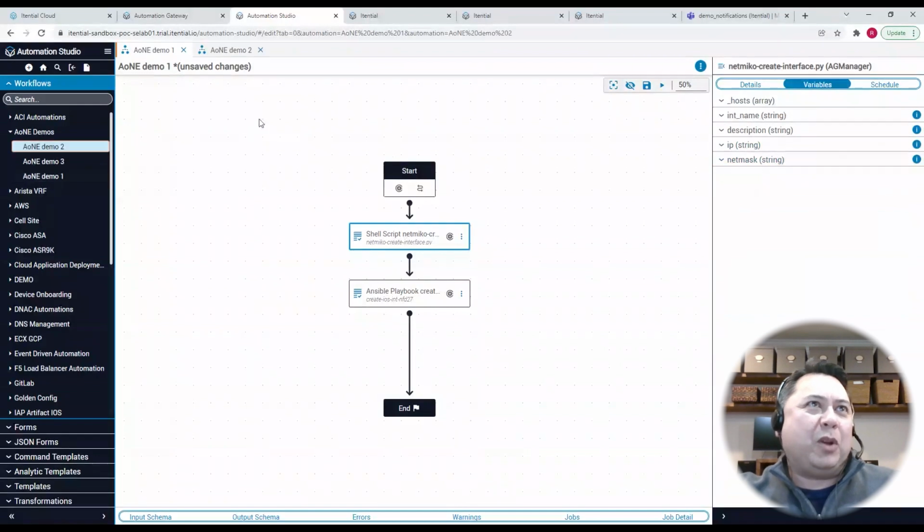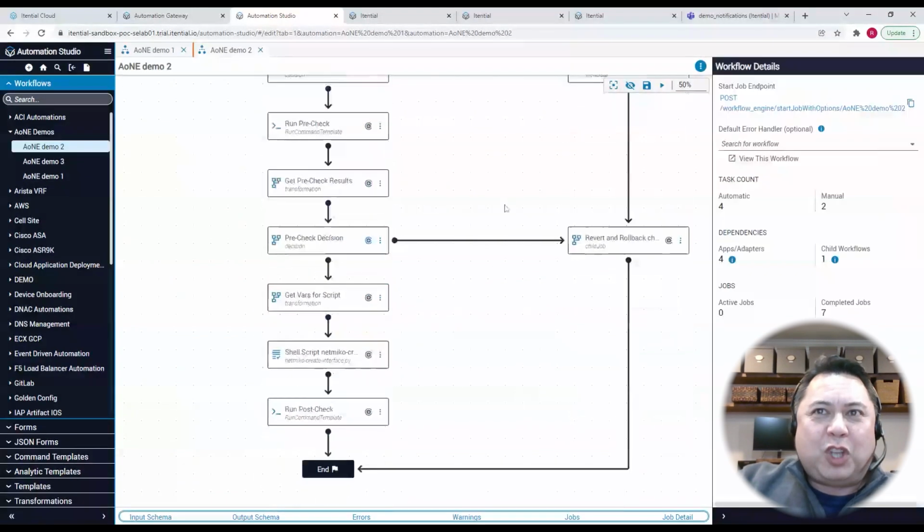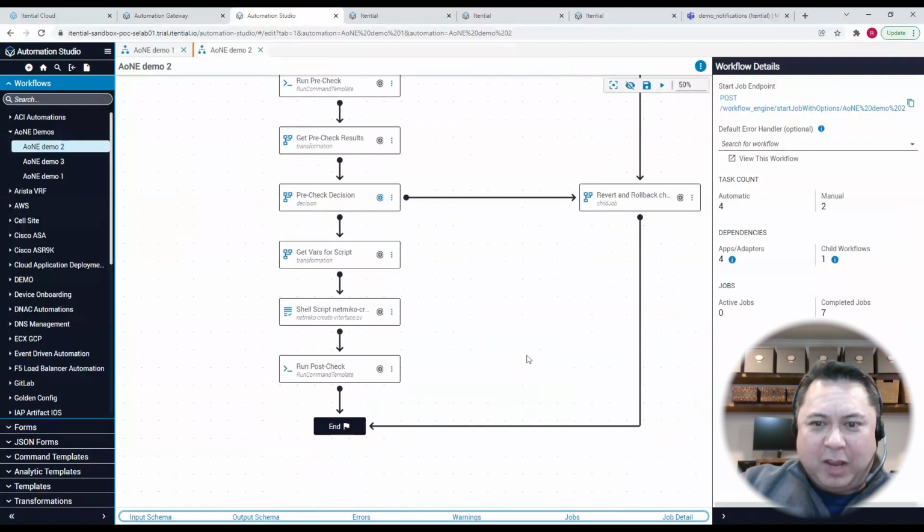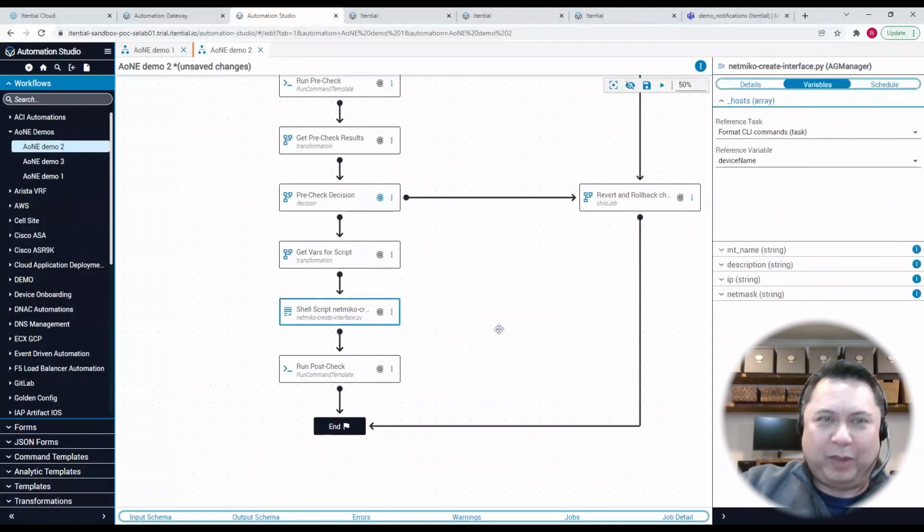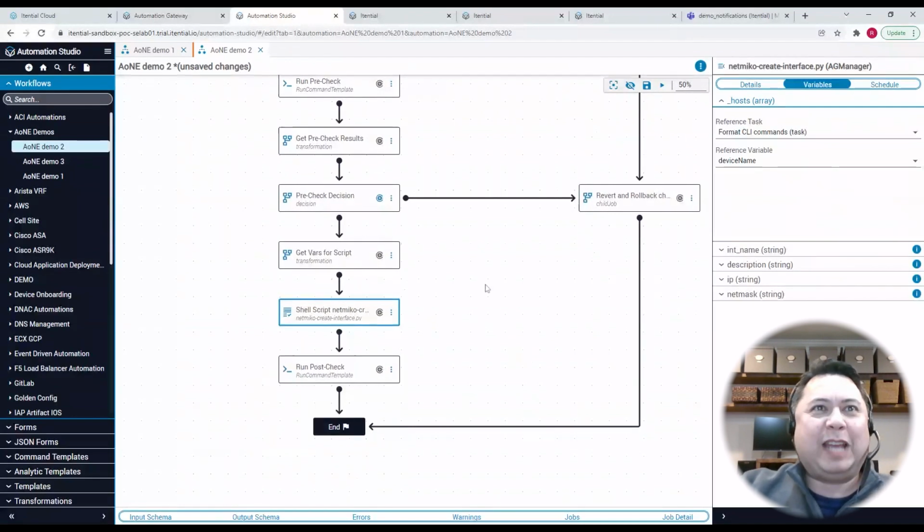Now, if I load up demo 2 here, I'm going to ask you just to overlook all this other stuff for right now because it's not as complex as it looks. This is where we started with, right? This humble little script that has now made its way into something a little bit bigger than what it was. What I've done here is I've added 2 guardrails and a safety net. And I'm going to explain that in a minute.